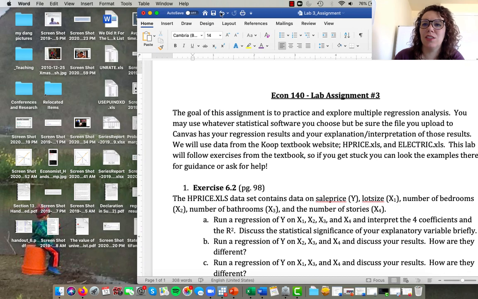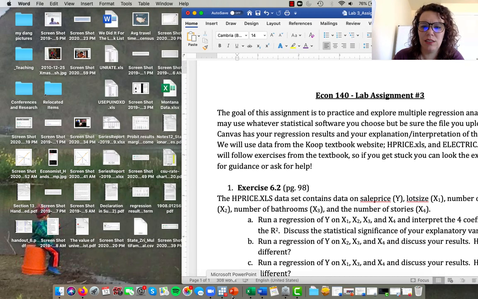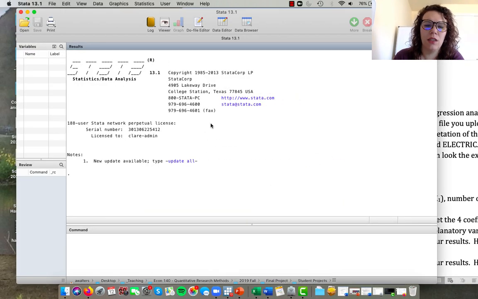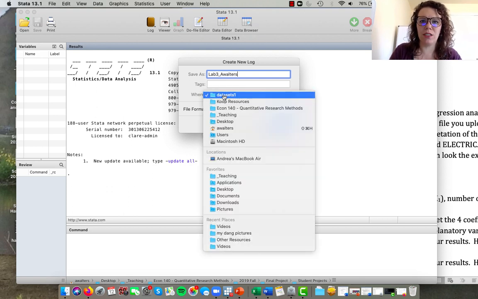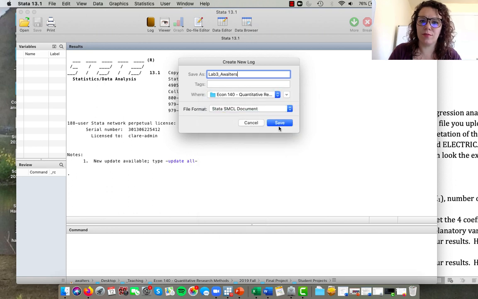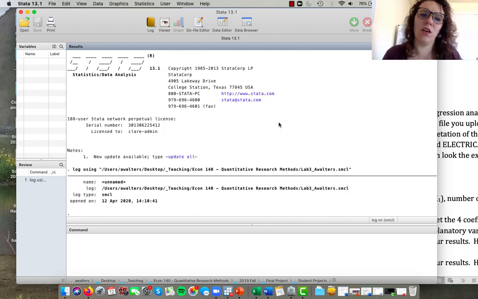So let's get started. We're going to start out in Stata. So you want to open up your Stata, and I'm going to go ahead and create a log of my work so I can see what all I've done. I'm going to call it Lab 3 and my name, and I'm not going to put it in data sets, I'm going to put it in there. And that will open that log that will track everything I do today.